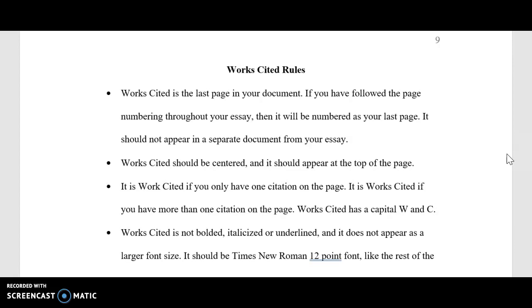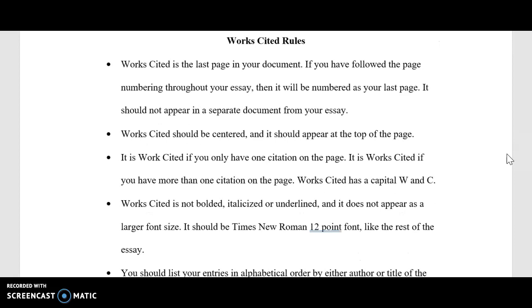Works cited is not bolded, italicized, or underlined. It does not appear in any other larger font. It should still be in Times New Roman 12-point font like the rest of your essay.